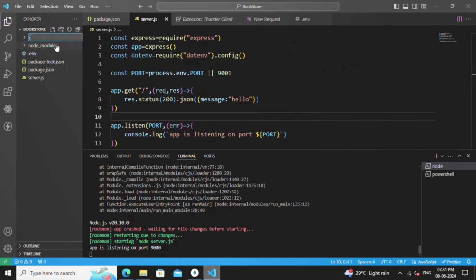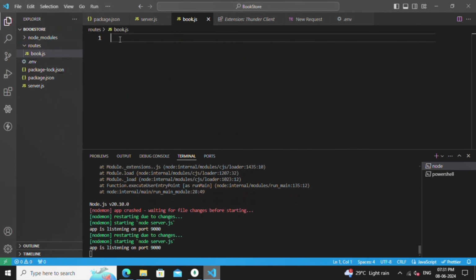So let's go back to our server. First I will create a new folder for routes which will contain all our routes. Then we'll create one file, book.js. First we will require express.